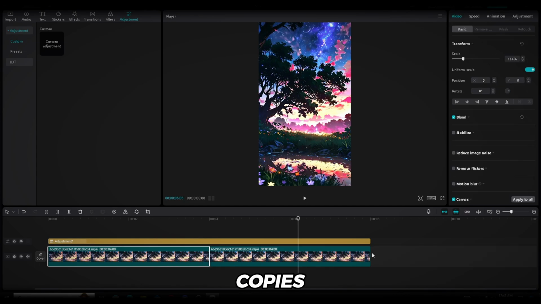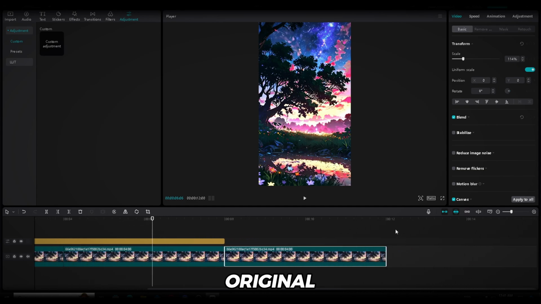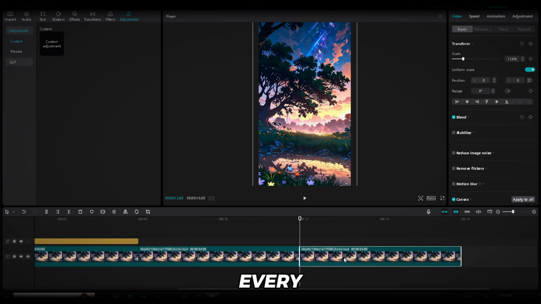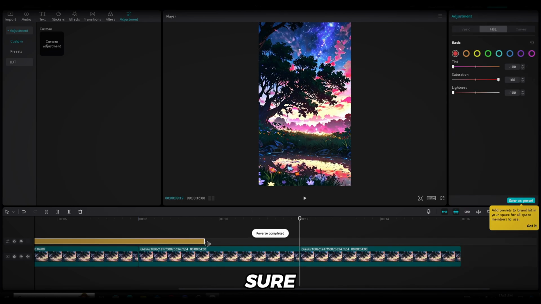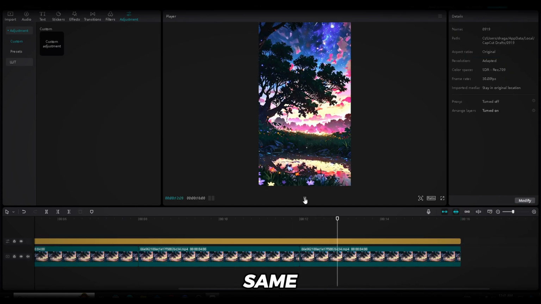I'm gonna make 2 more copies and paste them into the editing bar. I'll leave the third copy just like the original, and for the fourth one, I'm gonna reverse it. Basically, every second copy needs to be reversed, so it all goes in a loop. Once you're done, make sure to drag the adjustment line all the way to the end so that all the copies have the same color adjustment.